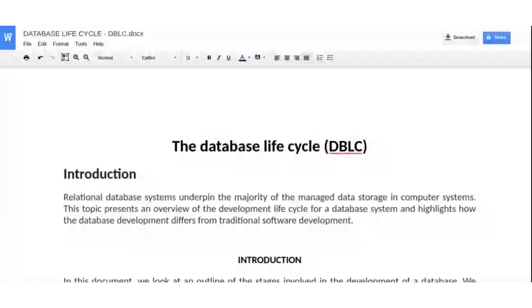Requirements gathering. You do the analysis, and then you do the design of your database, ready now to implement it at the computer.